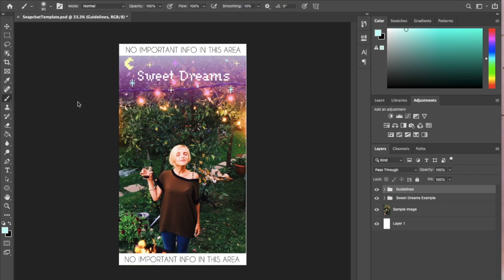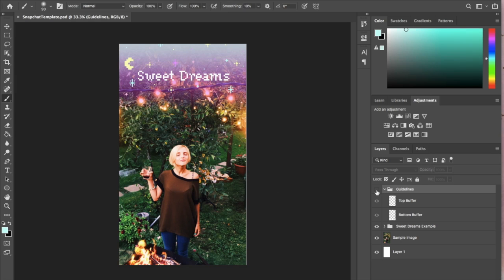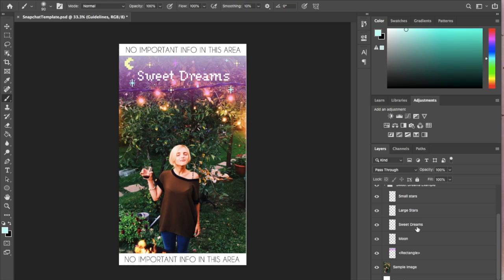So you have downloaded the template from the slideshow, and here it shows you some guidelines. You don't want to put important information in the top and bottom. Now that doesn't mean you cannot have information there. As you'll notice, the Sweet Dreams filter does extend up, but the text and the moon are below that buffer zone. Okay? Then you have the effect in here, and if you go through, you can uncheck different elements to see what's on each layer. Okay? And however you want your filter to look is obviously up to you. And then of course the sample image.